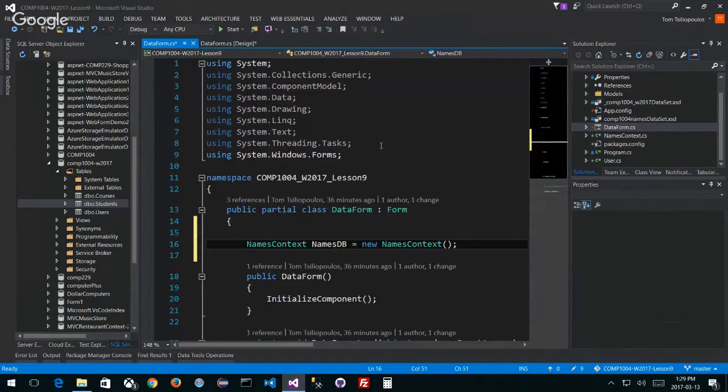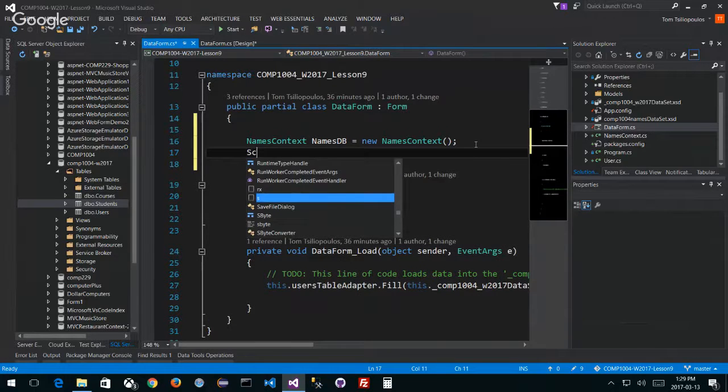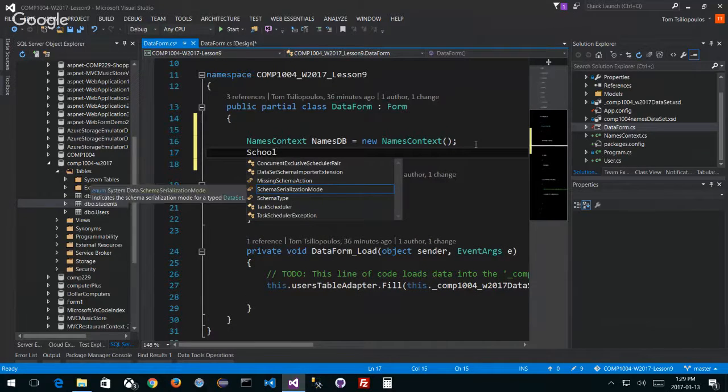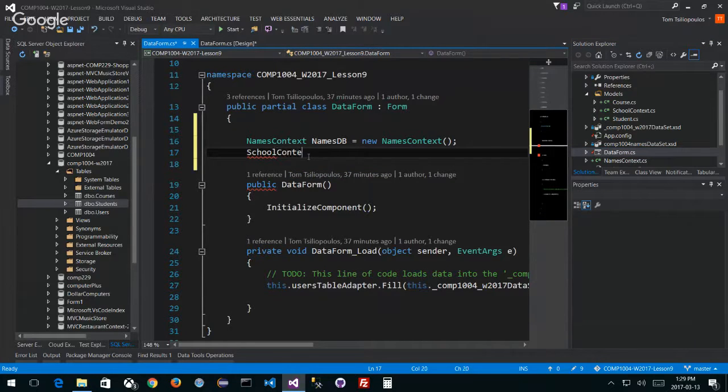And if I want to do the same thing with our other one, our school context, I have to do the same thing, but it won't work. So here's my school context. It's called SchoolContext for sure, and if you want to look at it, it's inside my models folder. So if I start typing that out, SchoolContext, and I'll say my school DB is equal to a new SchoolContext, how come it's giving me an error?